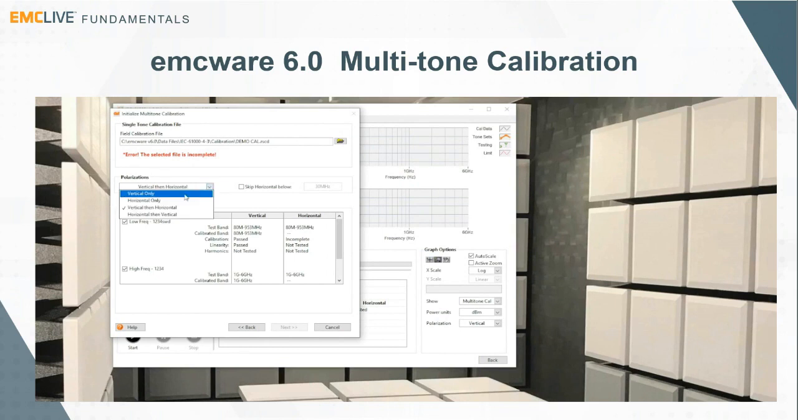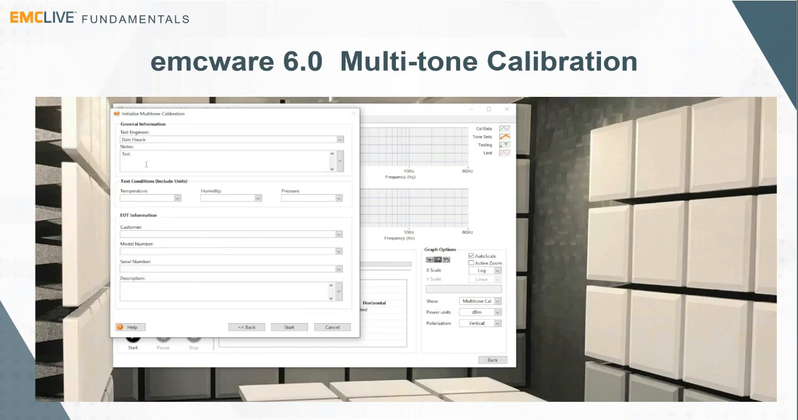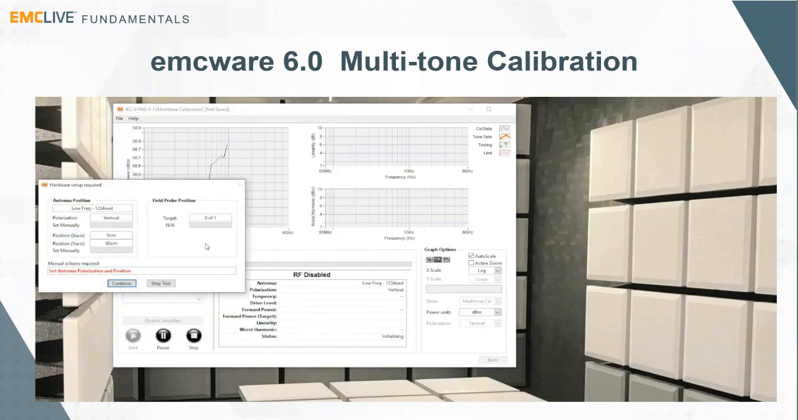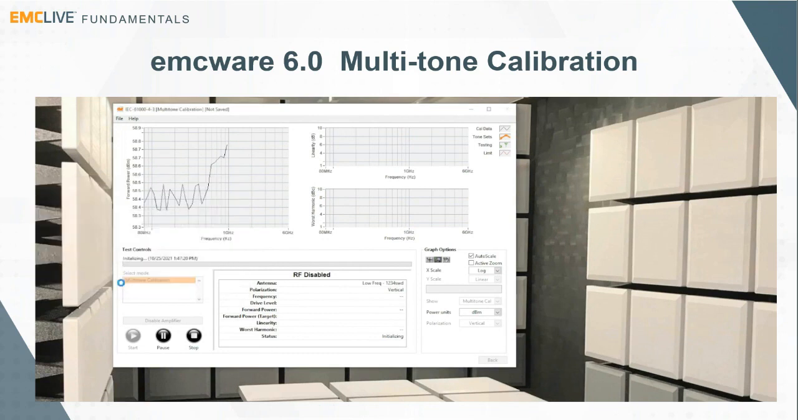Because the system keeps you from making mistakes. If you didn't do it horizontal, you notice the software will keep you from trying to run a test you didn't have a calibration for. We'll also skip high frequency for the sake of time for this multi-tone calibration check. Skipping the amplifier warm-up.